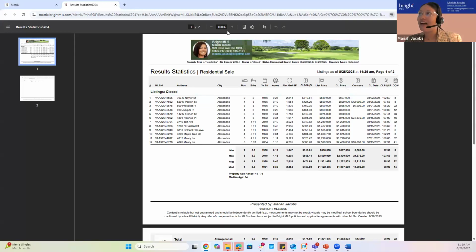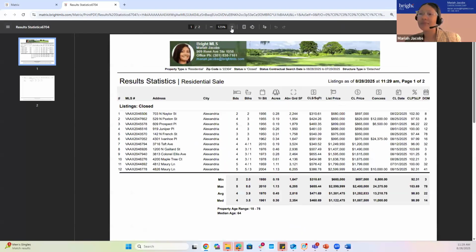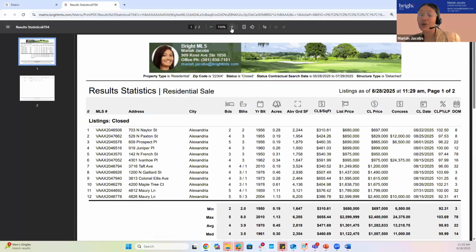And as you see, I have my header here, okay? So this is something that you can present to either your buyer or your seller, letting them know that you know exactly what's going on in those areas. So we pulled a report in the area of 22304 for detached homes, okay?